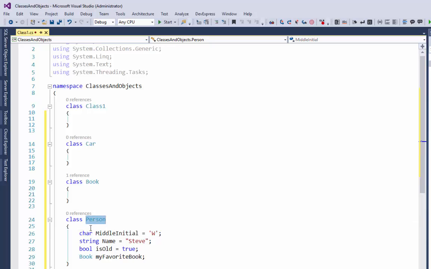Classes are types. When you declare a variable, you first tell it what type that variable is going to be. Hopefully that helps a little bit in understanding classes and types.